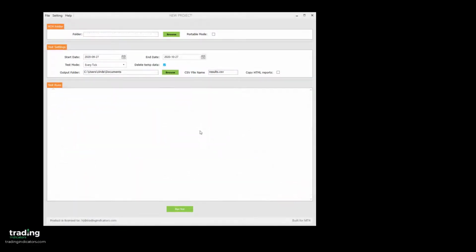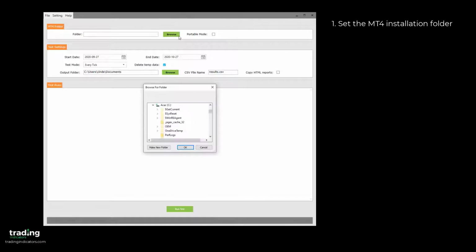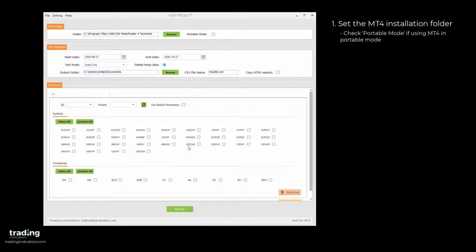Now let's start an example project and walk through the steps to run some tests. First, your installation folder has to be set to the location of your MT4 installation. The portable mode checkbox should be checked in the case that you're running MT4 in portable mode.